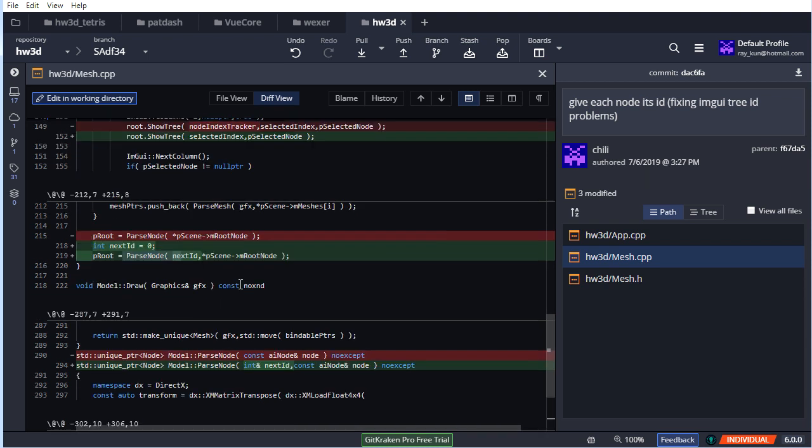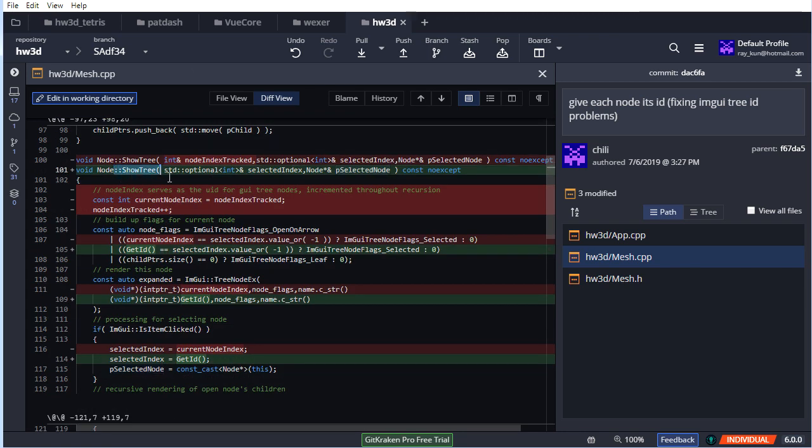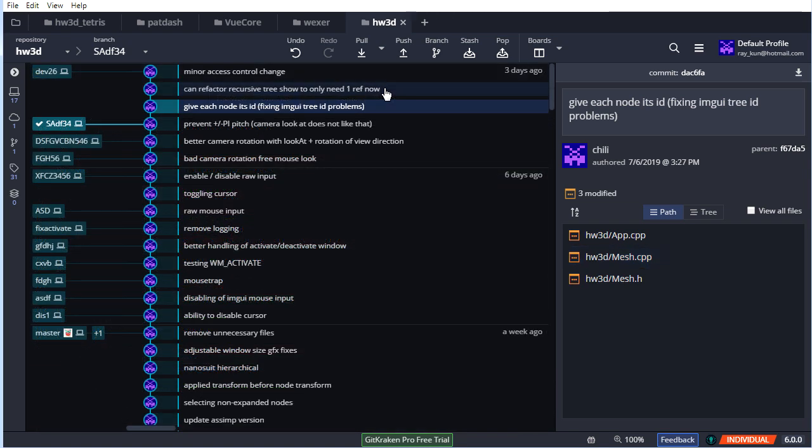So once every node has its own ID, it's very simple. When you want to show the tree, you no longer have to pass in the index tracker. You just pass in the selected index and the pointer to the selected node. And then in show tree, like I said, you don't need the index tracker anymore. All you're going to do is check to see if the current node's ID is equal to the selected index. And now the ID that's used for imgui, for the tree, instead of being the tracked value, the reference, you just call get ID to get that. And when you're determining which item is selected, you use get ID to get that index. And that fixed the problem. I won't bother showing you, not really much to see, it's just that the problem doesn't happen anymore.